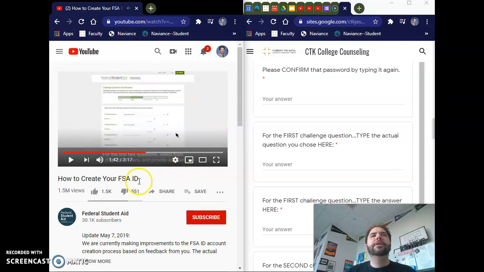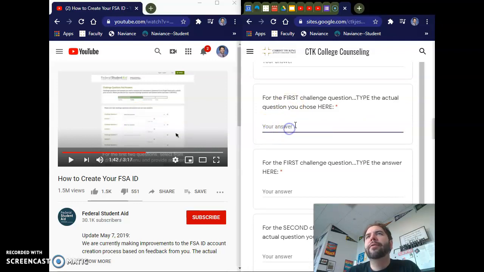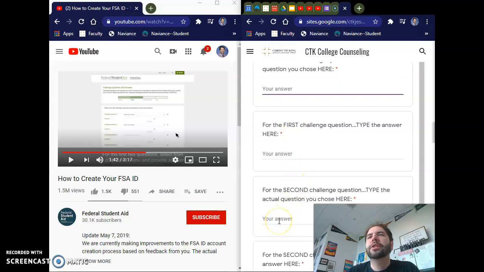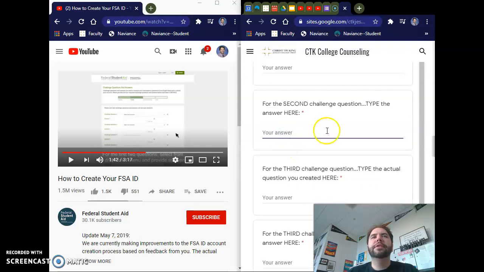So for challenge questions, as you enter challenge questions, you're going to choose a question for 1 and 2. When you do that, you're going to type the question that you chose. You're going to type the whole question out for the first challenge question and the second challenge question here. Then you're going to type out your answer here and here for the first and second.